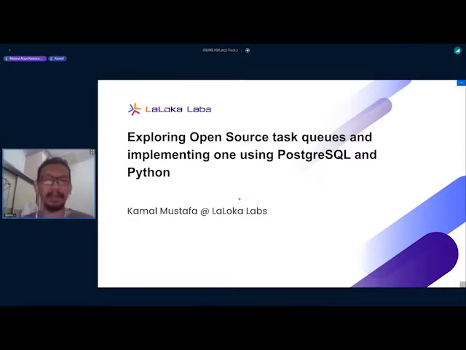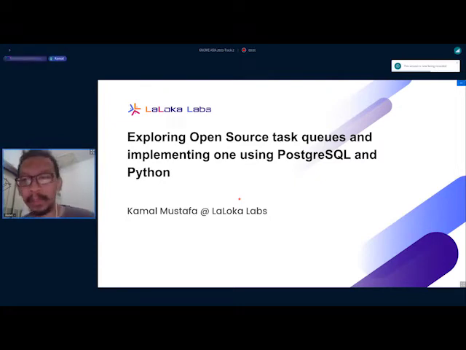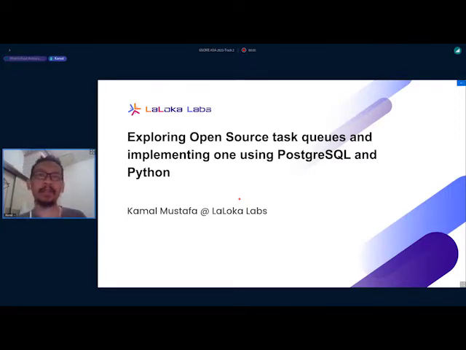Thank you, Isaac. Hello, everyone, and good afternoon. My name is Kamal Mustafa, and I'll be presenting the topic of exploring open source task queue and implementing one using PostgreSQL and Python.